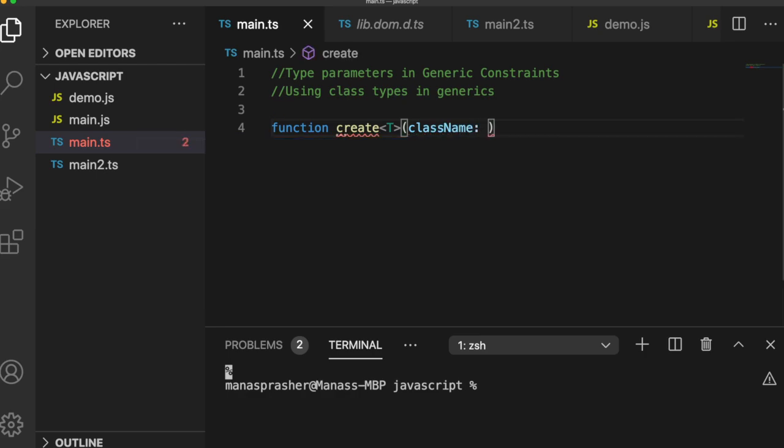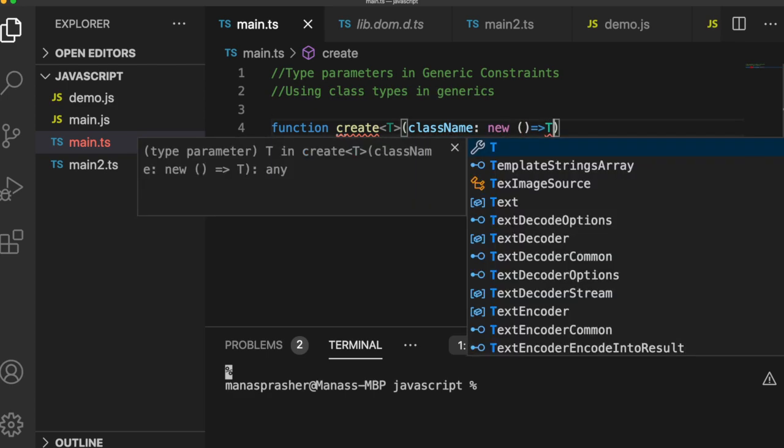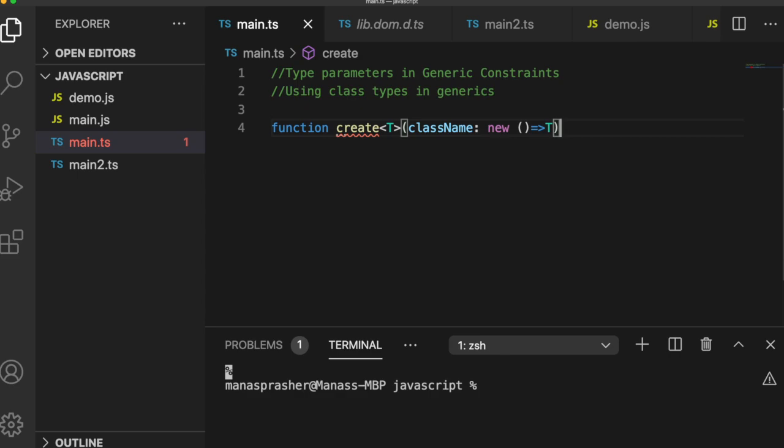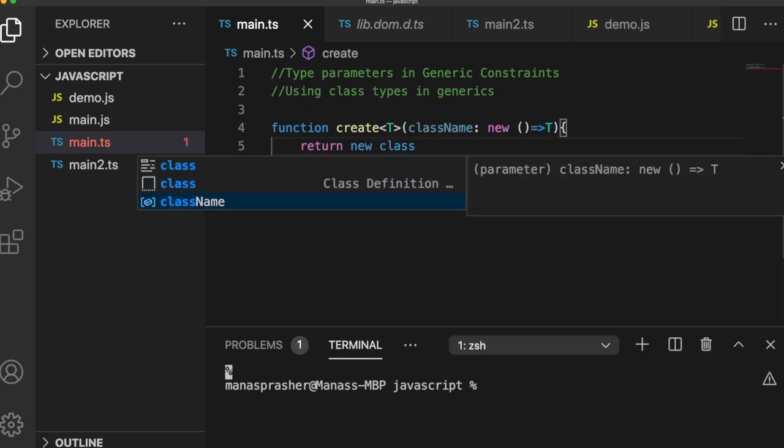And then I can define it as this. So I will just do new, and it will return type T, right? And that's it. So what this says is that we are taking a parameter, which is of this method. So this new bracket is basically saying that it is a constructor function, right? So now what I will do is I will just say return new class name, and that's it.